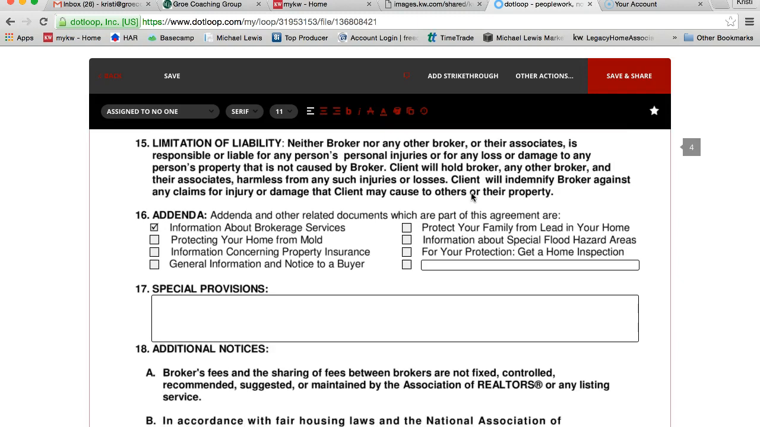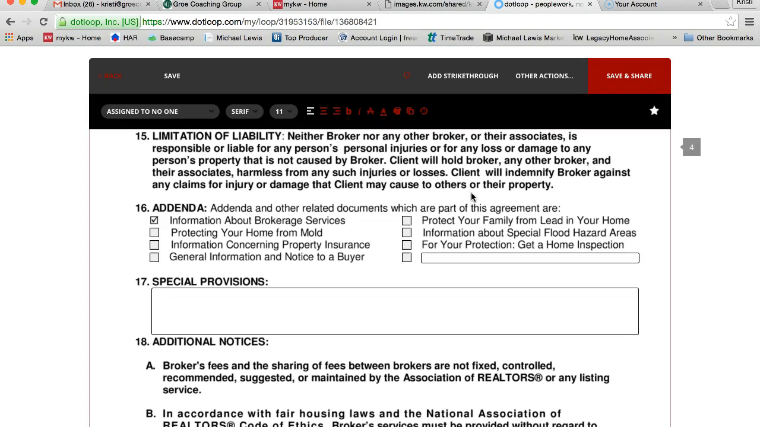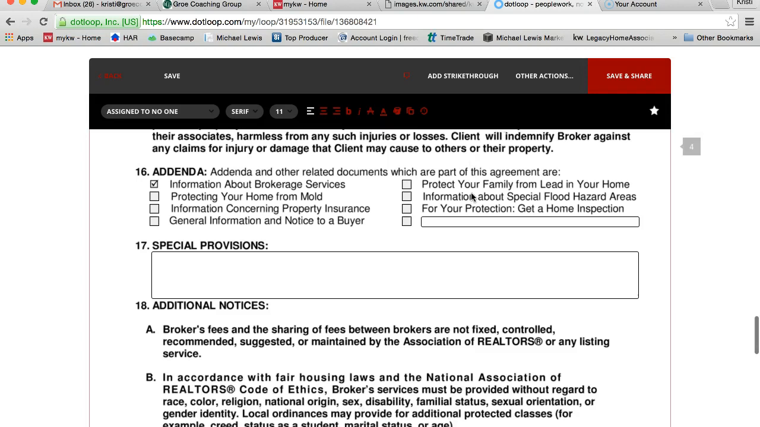Limitation of liability just means that while I'm out showing you a house, if anything were to happen, like personal injury or something happened to your belongings, unless I physically caused it and it was my fault, then I'm not held liable.